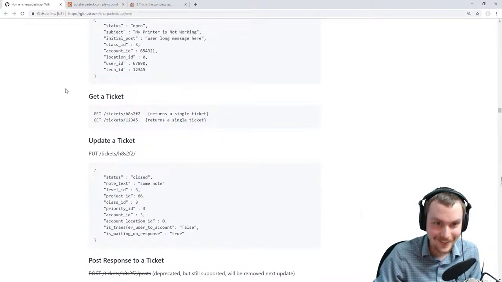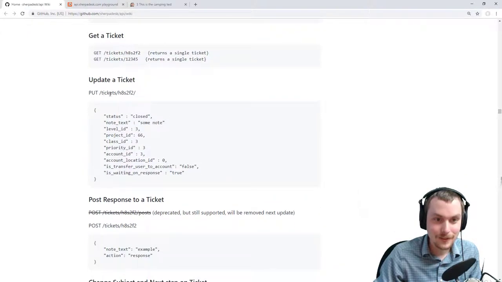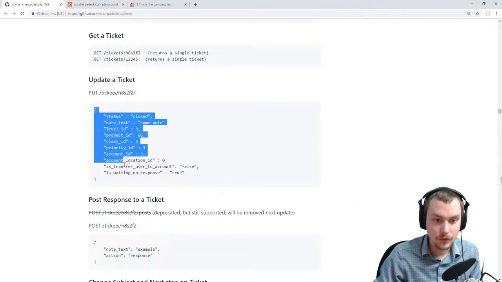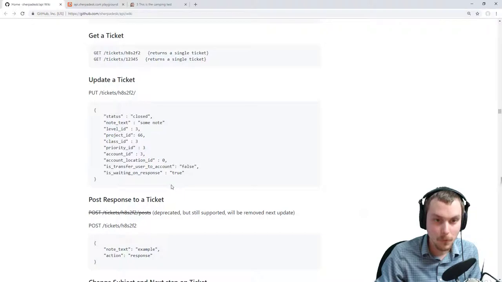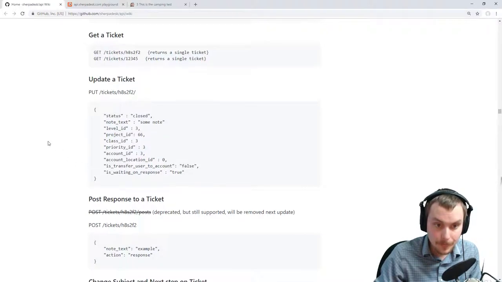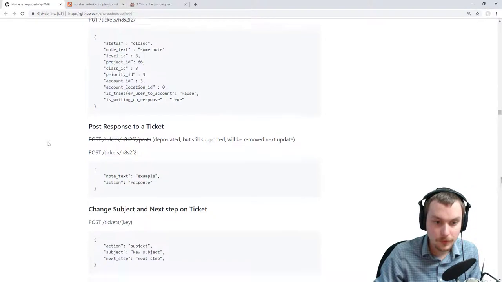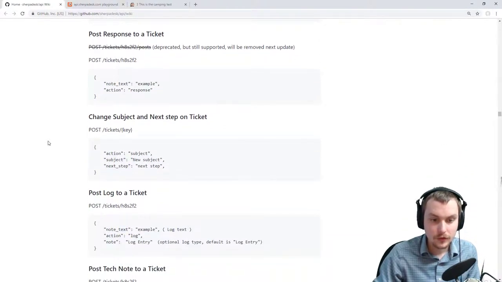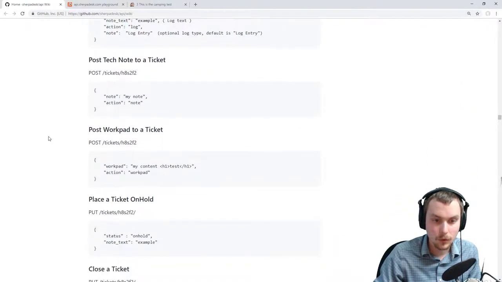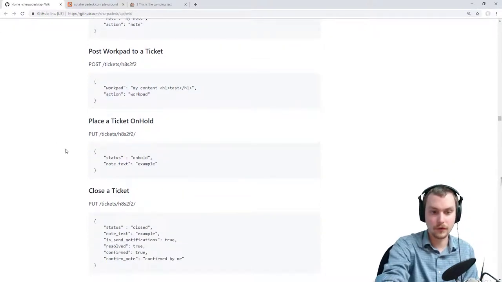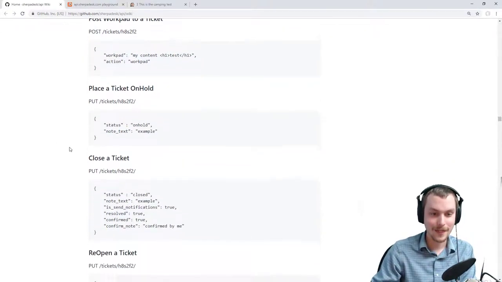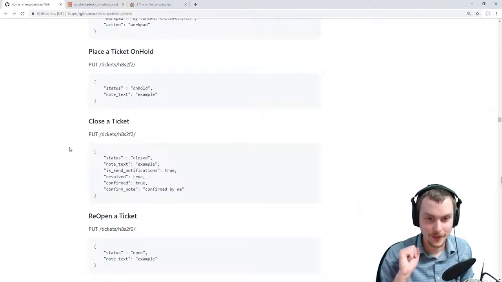Okay. So get updated ticket. So put tickets. So this, I'm assuming this is what they're putting. Is it posted updates? And note type example, action response. Change subject. Post tech note, work pad. Put ticket on hold. Okay, status on hold. Ah, no, close a ticket. They have an example for closing a ticket.